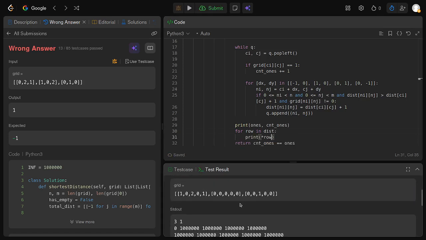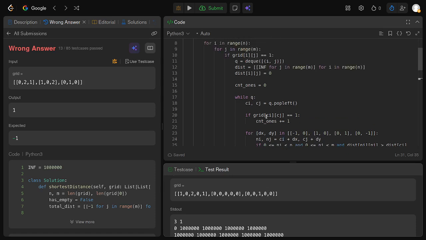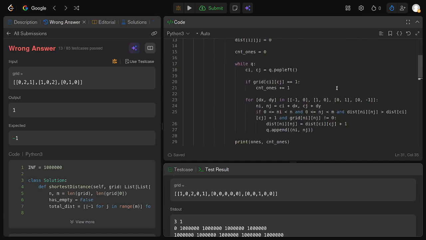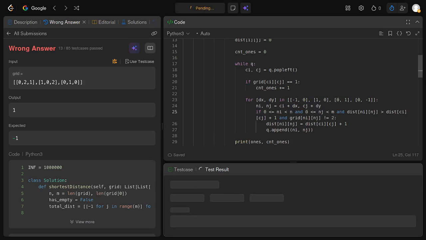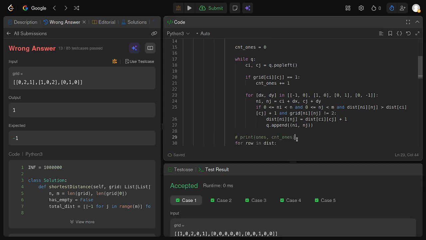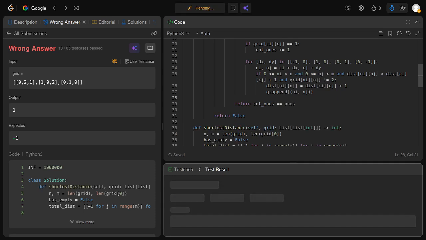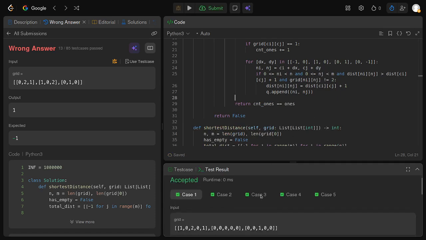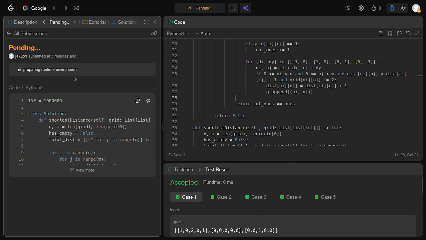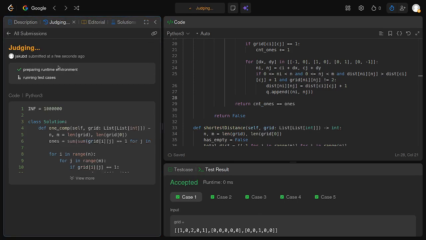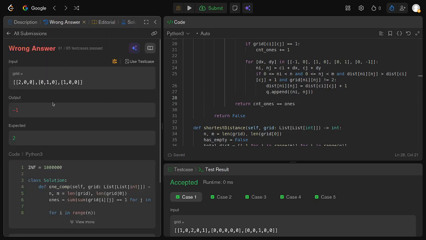Let's see. If it's not 2, okay, that works. So basically I just check if all ones are reachable, and now I will pass 19 cases instead of 18 for sure. Wrong answer here. Why?